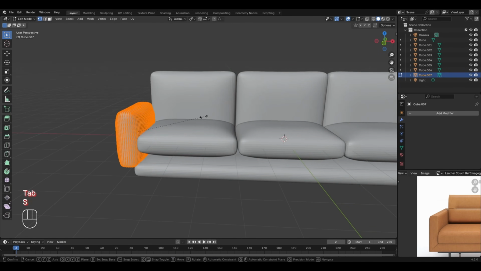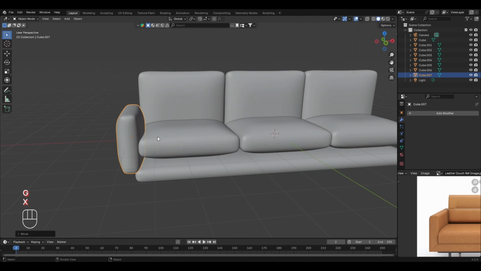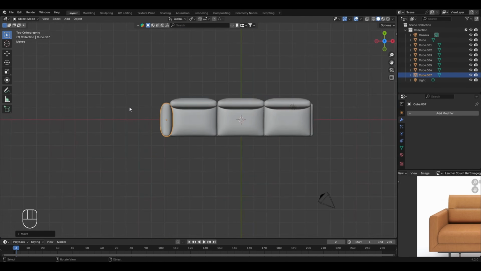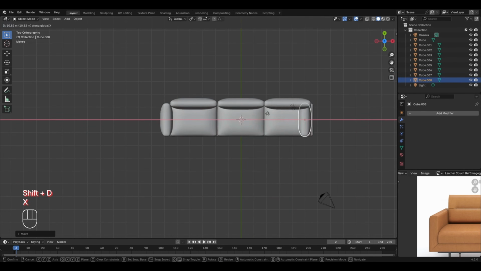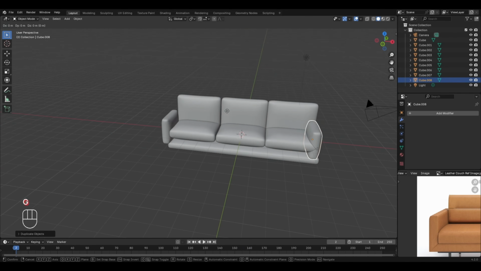If you want you can scale it down in the x-axis like this, which will give it a slightly better look. After this I'll go to the top view, and with this object selected I'll create a duplicate and move it in the x-axis and place it over here. And finally we have completed the entire body of the leather couch.